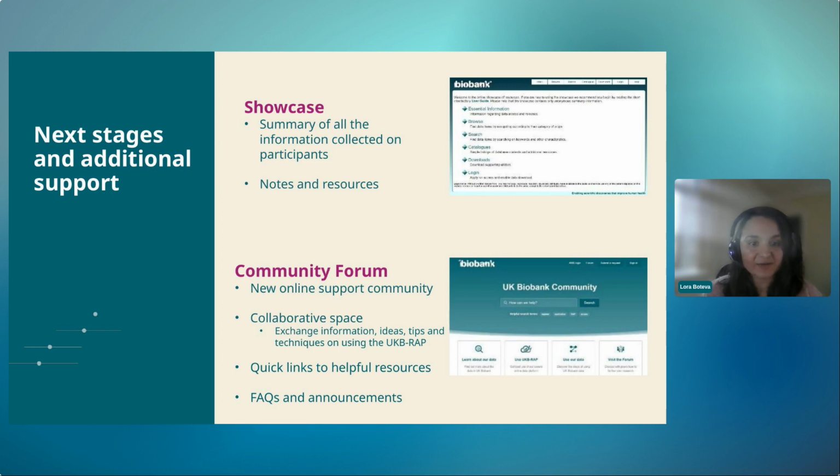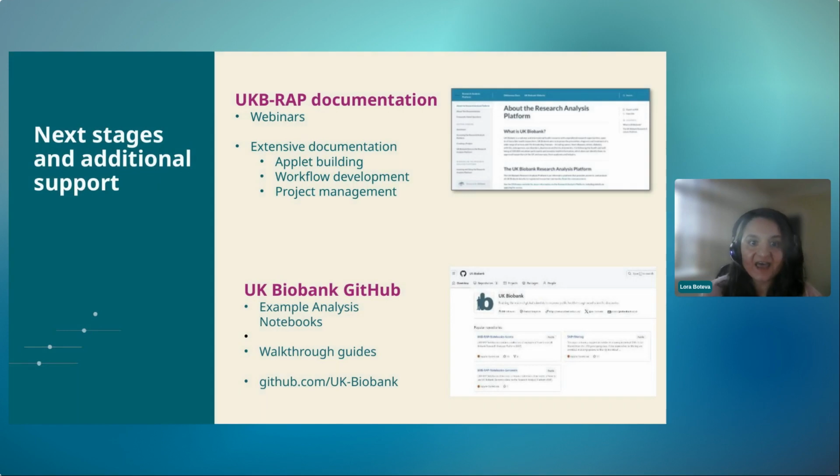And this is also where we post announcements and things like that. The UK Biobank RAP documentation has a lot of useful advice as well, and documentation on applet building. There are a lot of webinars, both on general access to the data, but also how to approach specific tasks on the RAP, such as how do I run a GWAS and things like that.